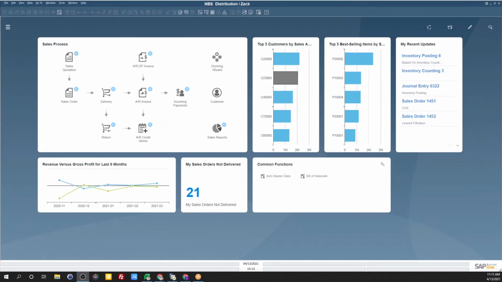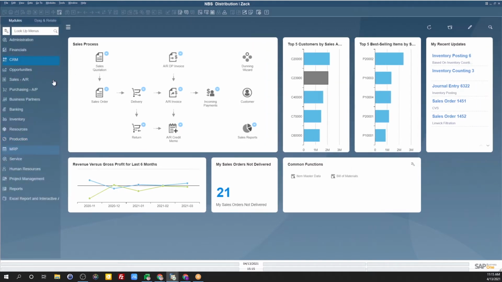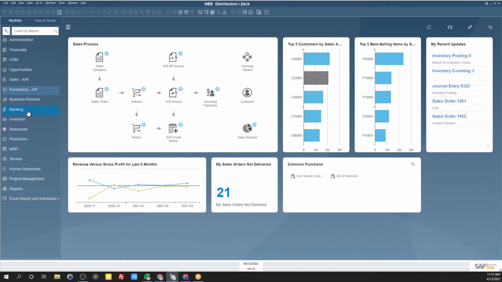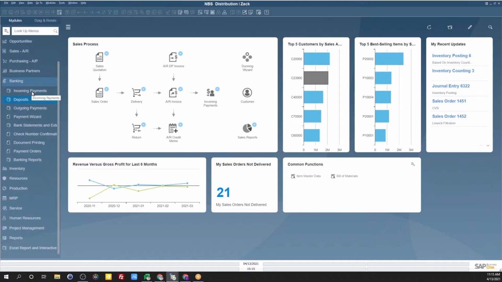I'm currently logged into my home screen, and as far as the accounting aspect of SAP Business One, it is a GAAP compliant system. So if I go over here in the sales AR, you can see all the options that handle and will hit your accounts receivable transactions, as well as your purchasing for accounts payable transactions. Also have the ability to handle banking as far as incoming payments for accounts receivable and outgoing payments as well.